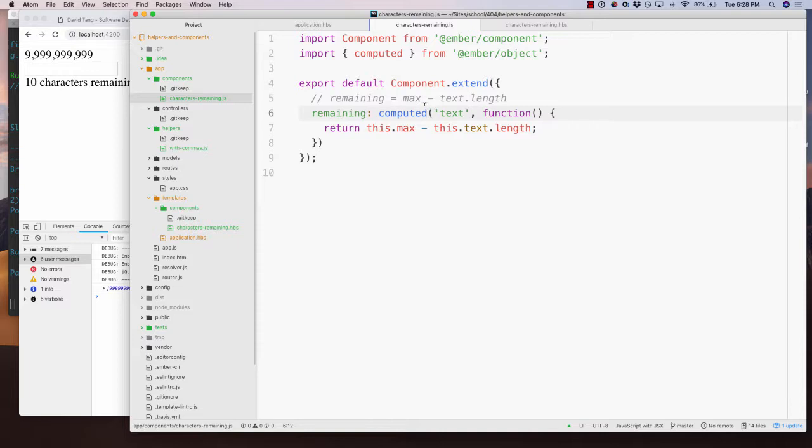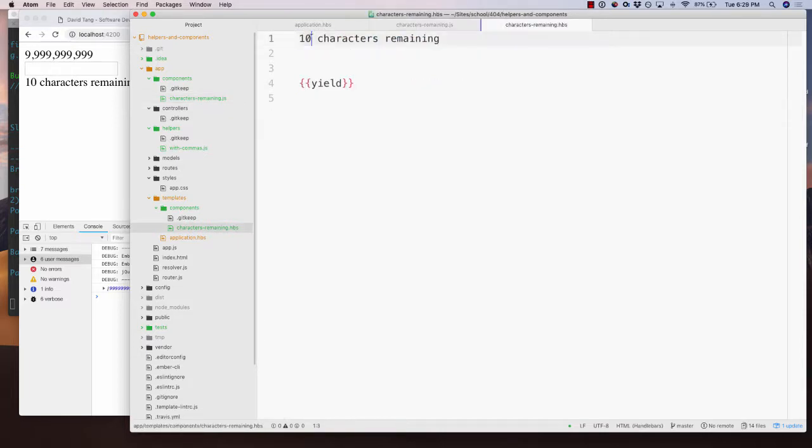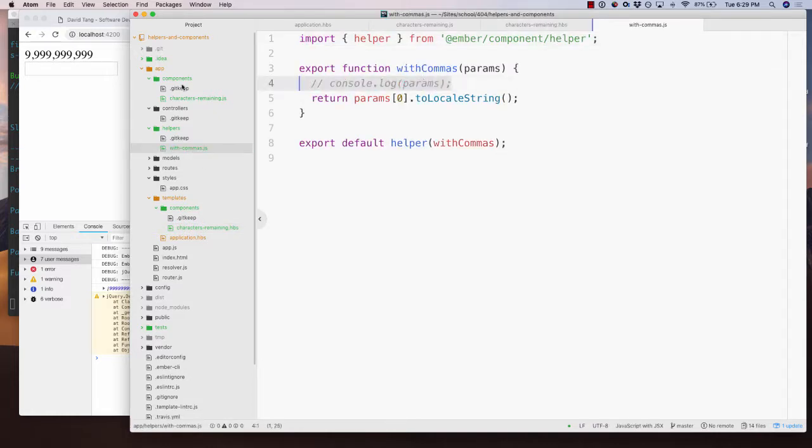Now that we have this computed property called remaining, we can go to our template, characters-remaining, and change this hard-coded value and just put in remaining. I'm going to go back to the helper and delete the console log.